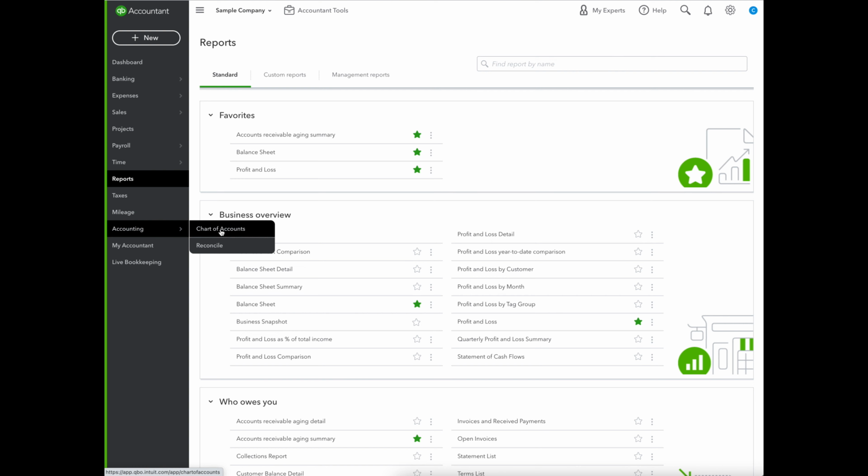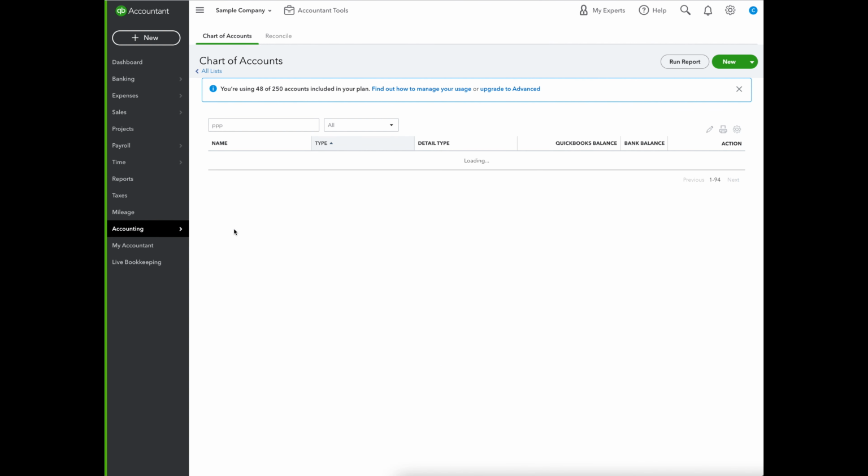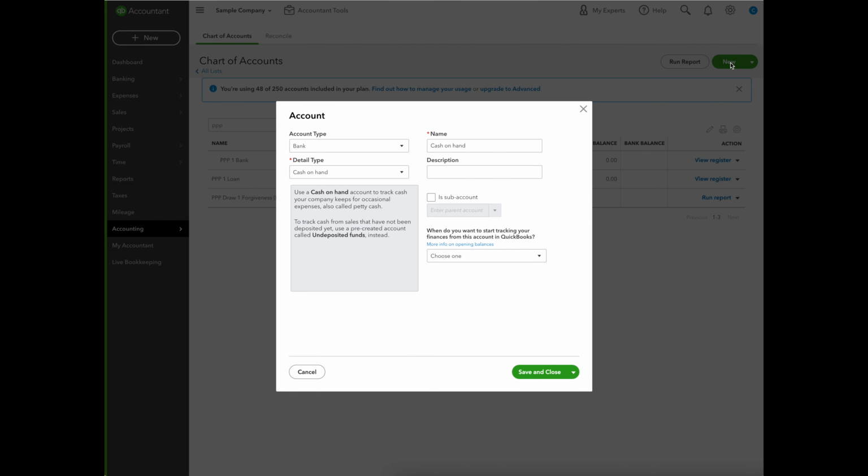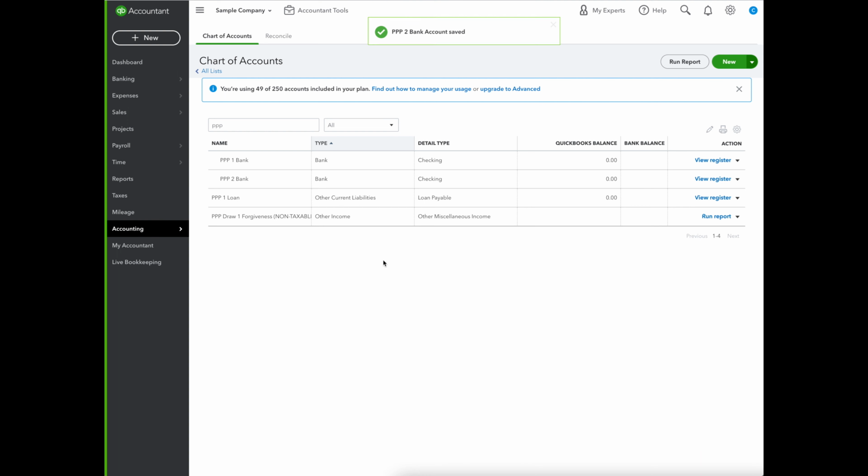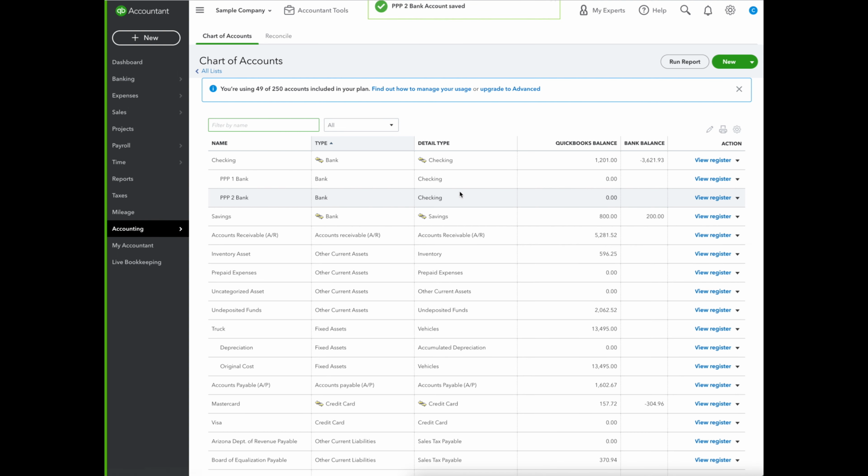So now if we head back to the chart of accounts, we're going to go ahead and create the new PPP Draw 2 account. So it's a bank account, it's a checking account, and then it's going to be a sub as your checking. So the same exact setup as the first one. So if I remove the PPP filter, then you can see they're both sub accounts to the checking account. But I'm going to go ahead and close the PPP1 account. It's been reconciled.